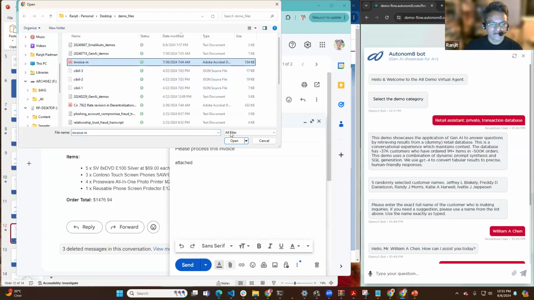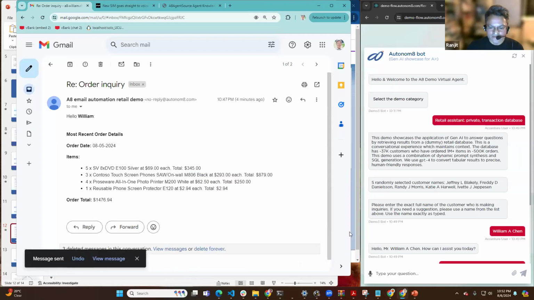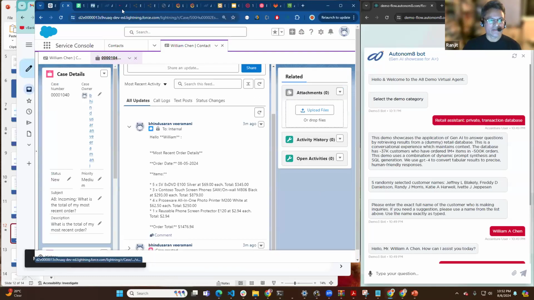So I'm going to attach this invoice, and I'll show you what the invoice looks like. So once I attach the invoice and send it, it's going to actually get processed on the backend by a workflow. So I'll explain that. So let me just send this invoice, and let me show you what's going to happen at the backend.